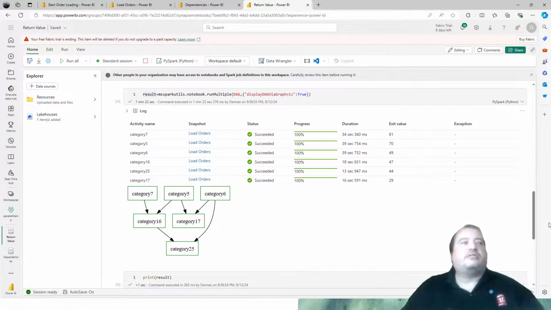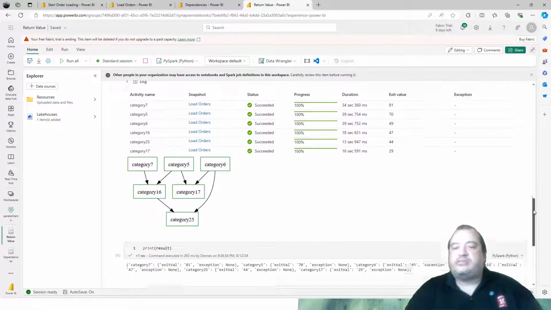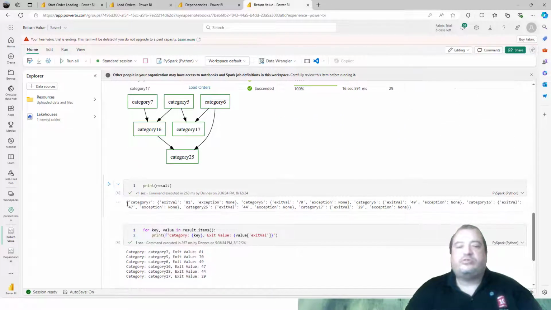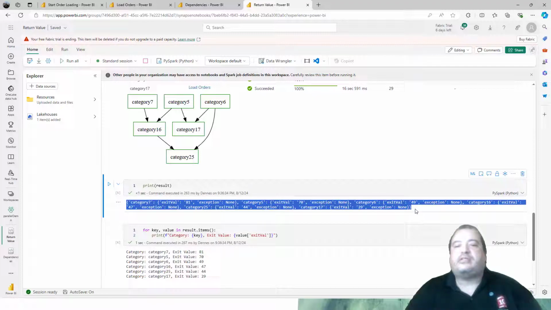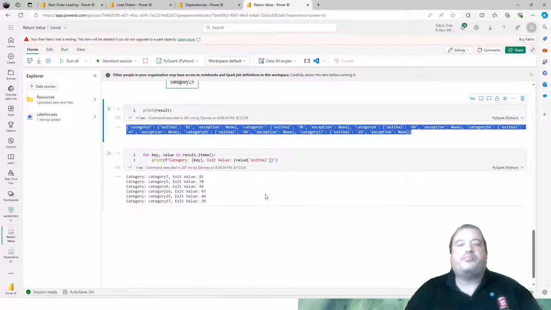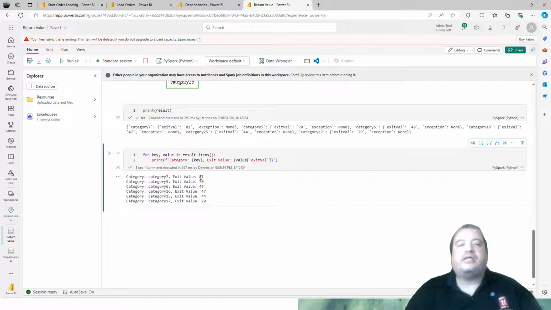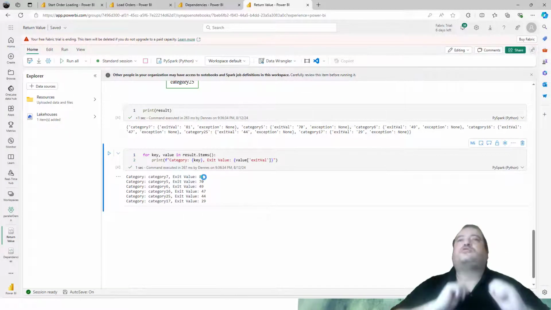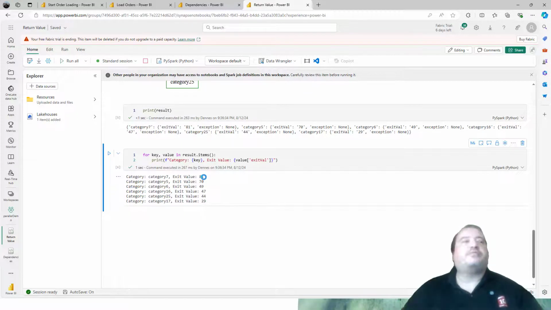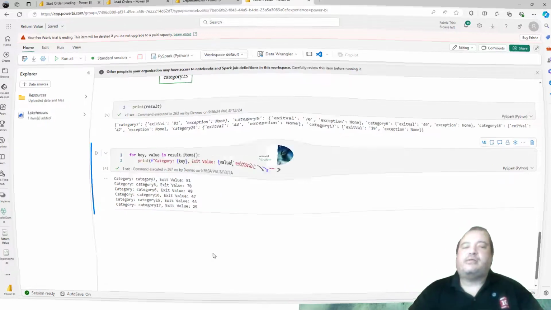That's it, the execution is completed, and the notebook first displays the result in JSON format, so we can see exactly the format that I illustrated in the PowerPoint, and then the result of the print with the loop, showing the name of each activity and the exit value, the returned value from each activity. So we can return values from the notebooks even when we run them in parallel.